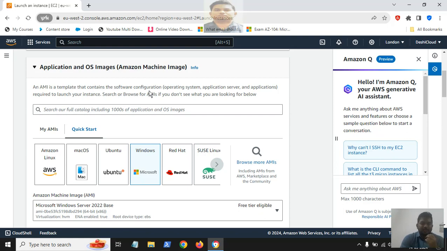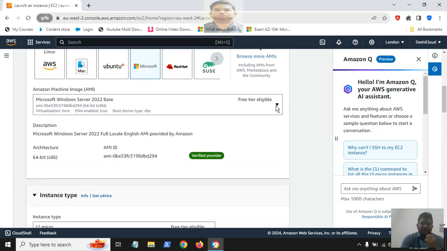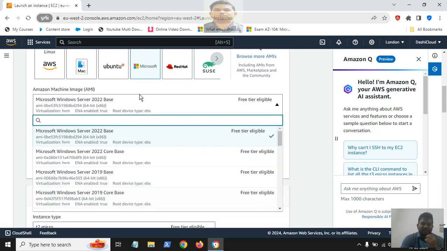So we have to select an OS, that is the operating system, here under the AMI portion. Now there are different OSes available. For example, Microsoft Windows Server 2022 Base, Microsoft Windows Server 2022 Core Base, 2019 Base, etc. Suppose I have to select 2019. You can select any one. So here I select 2019, right?